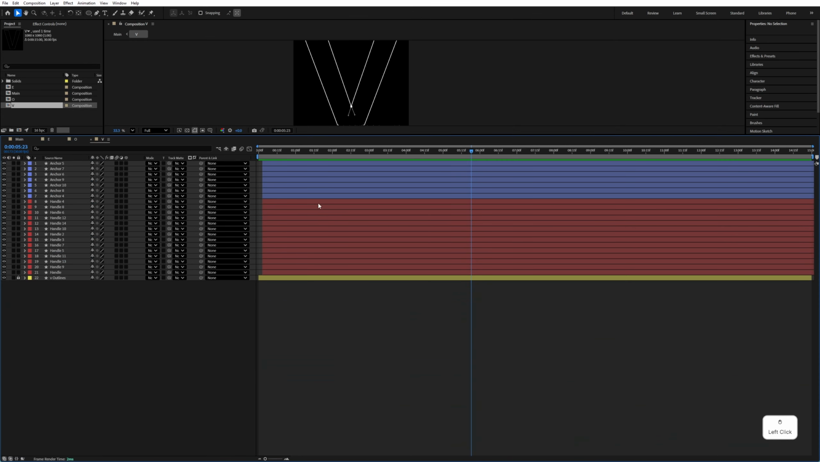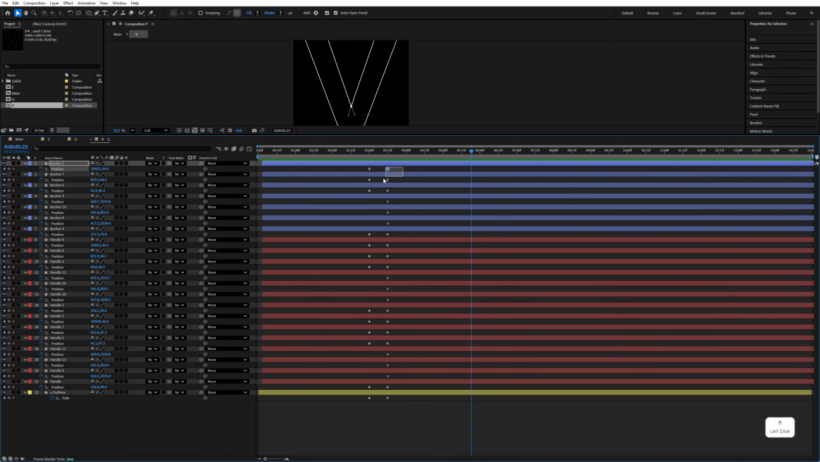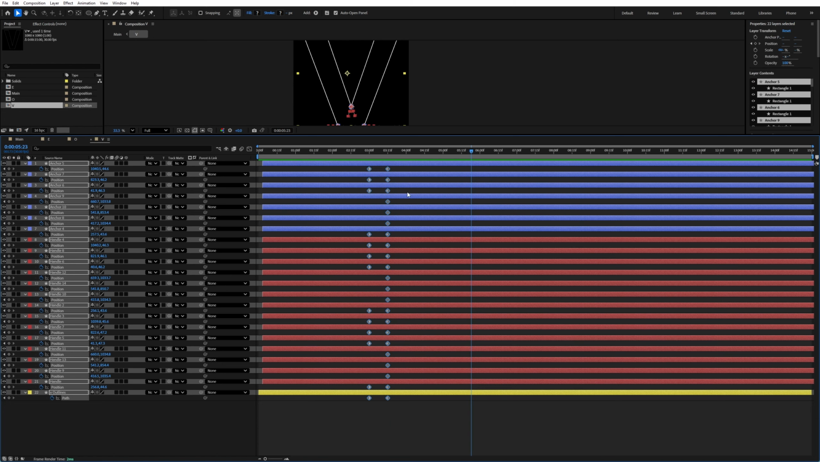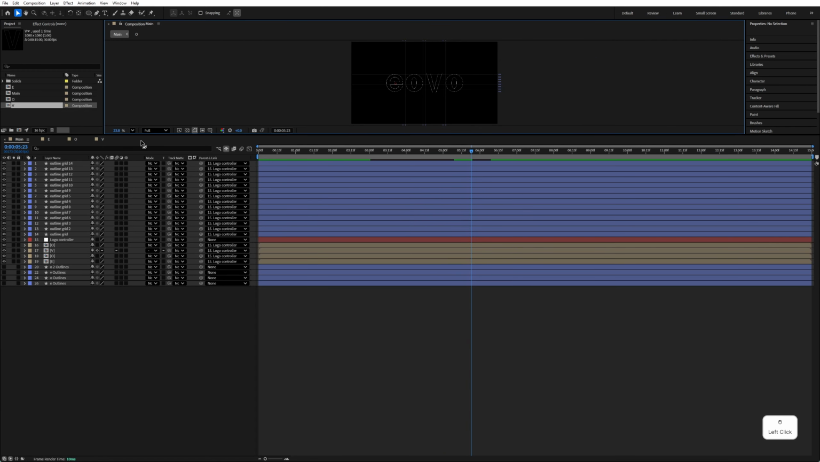Now jump into the V composition and select everything. Press U to see these keyframes. The keyframes' time location should be the same. It's 5.23 frames. Now go to the main composition.